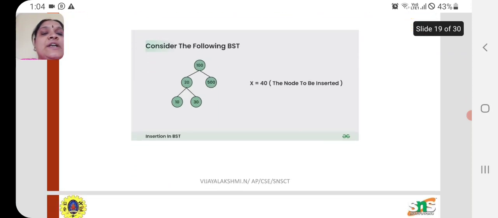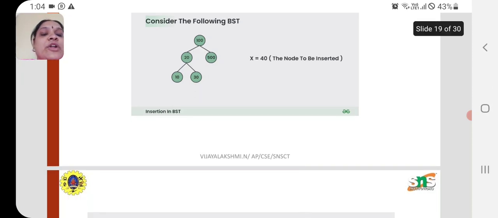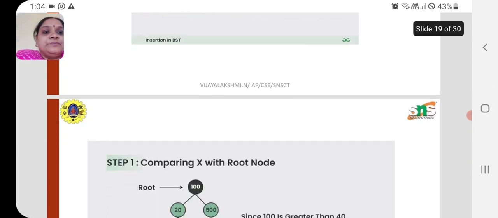We first compare with the root node, and then at each next level we compare each element. Depending on whether it is less than or greater than, we have to decide whether to move to the left subtree or to the right subtree.